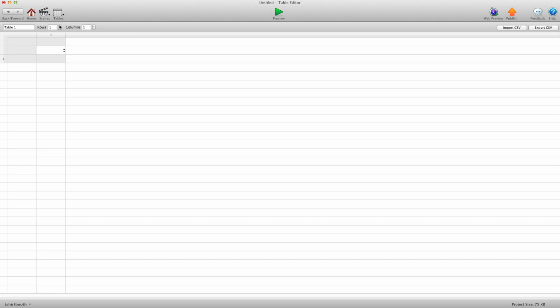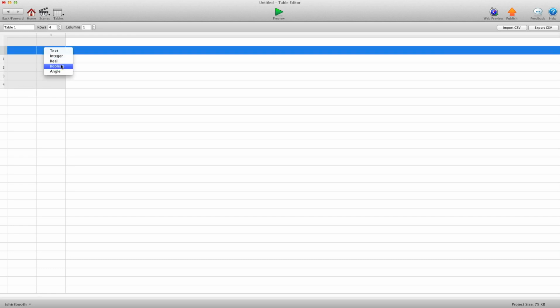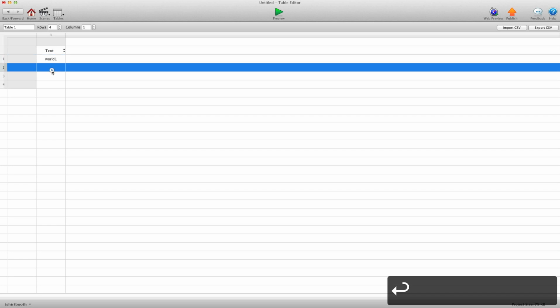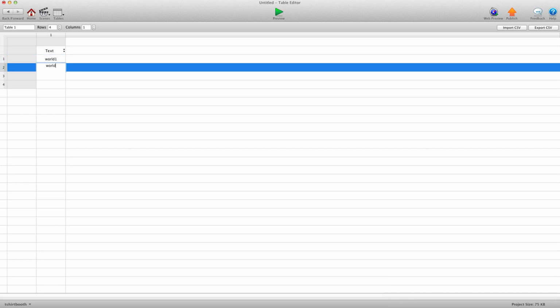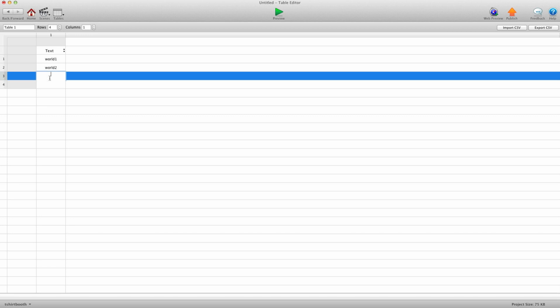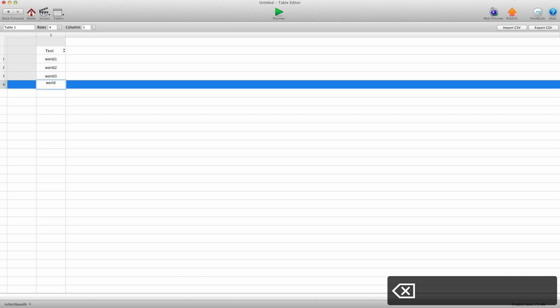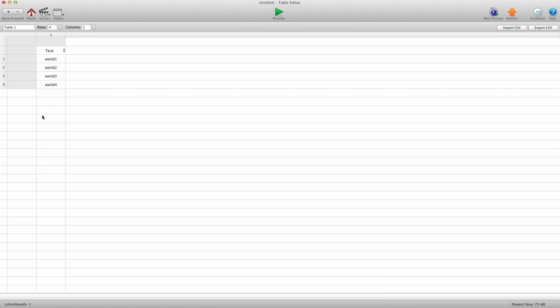And so I have 4 images. So I'm going to do 4 rows, and I'm going to make this a text attribute, and I'm going to type in the names of my images. World 1, and notice that I'm keeping all lowercase, just exactly like my images are named. There we go. So I have them all there.